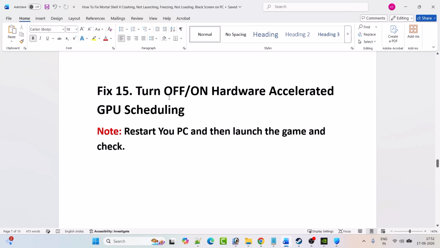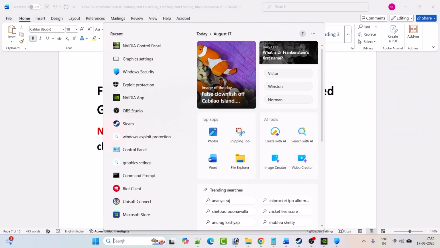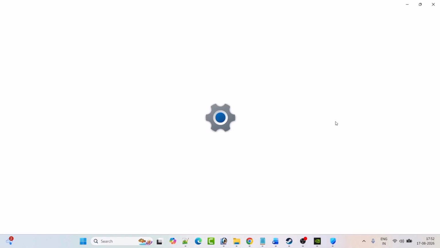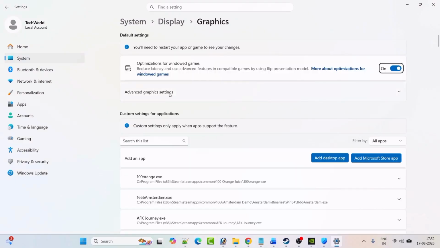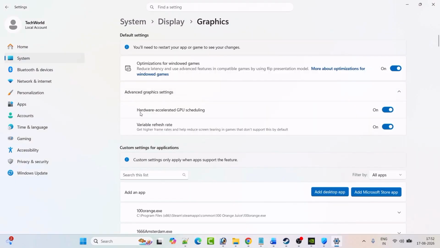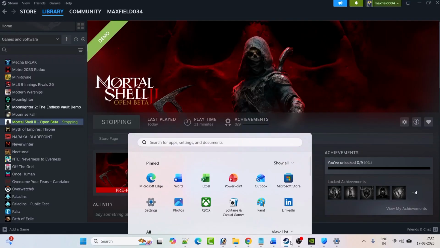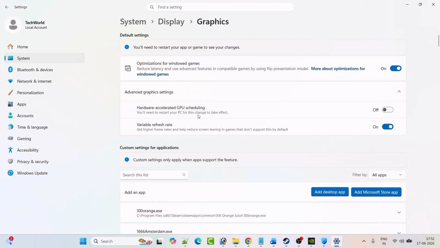Fix 15 is to turn off or turn on hardware accelerated GPU scheduling. So in Windows search, type graphics settings and open the graphics settings. Expand the advanced graphics settings, and here you will see hardware accelerated GPU scheduling. If it is turned on, then turn it off, and then you will need to restart your PC for this change to take effect. So don't forget to restart your PC, and once your PC restarts, go ahead, launch the game and check. Now if it is already turned off, then turn it on, and then again restart your PC and then launch the game and check.